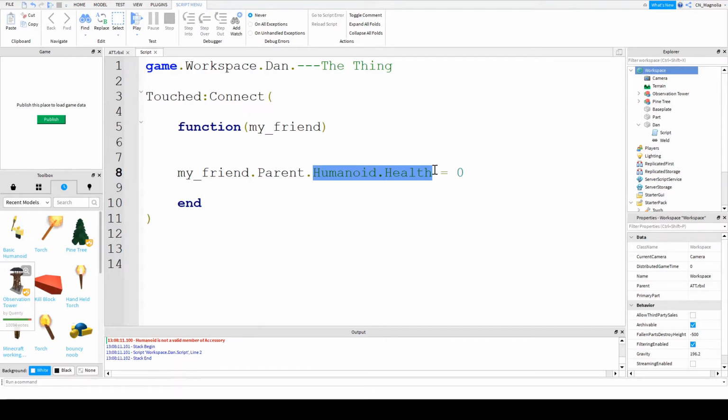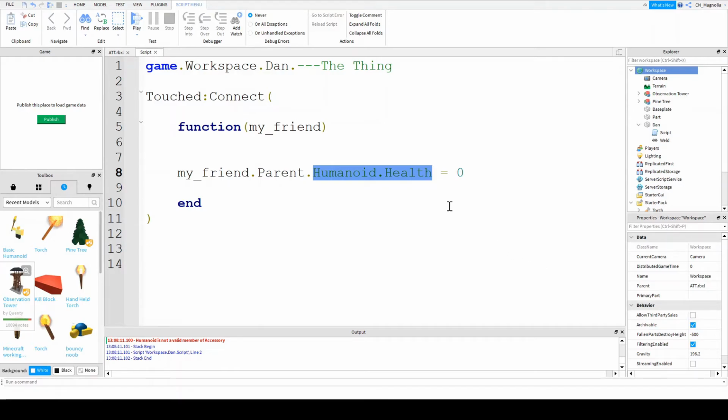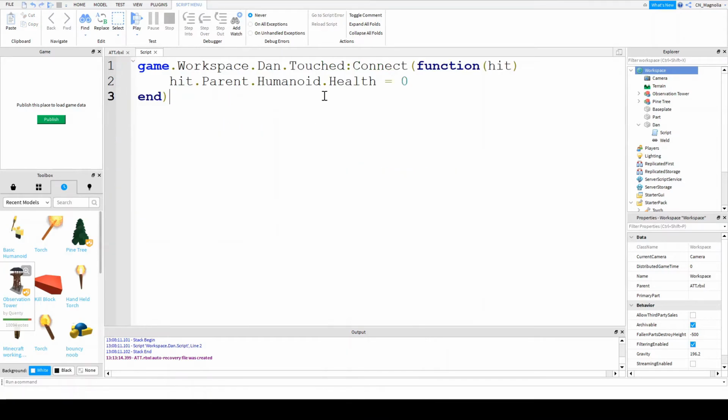This is like saying, okay, well, you have an arm, and then that arm belongs to Bob, or Notch, and then Notch's pocket is in his shirt. So this is like the pocket, and this is like the shirt. So you're saying, like, the leg's parent, so the leg's owner, apostrophe S, so the leg's owner's pocket's health. It's really simple if you think about it. You're just speaking to the computer saying, well, look for this. So anyways, let's go back. So that's what that does.